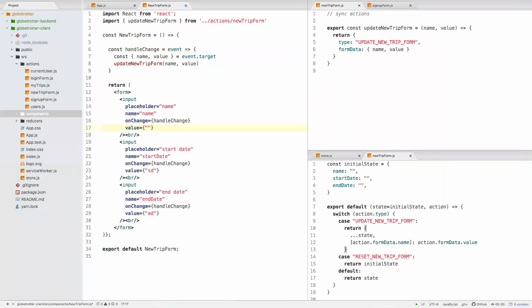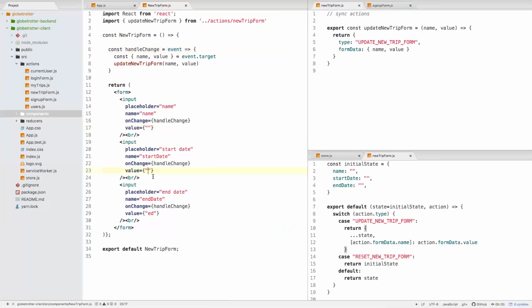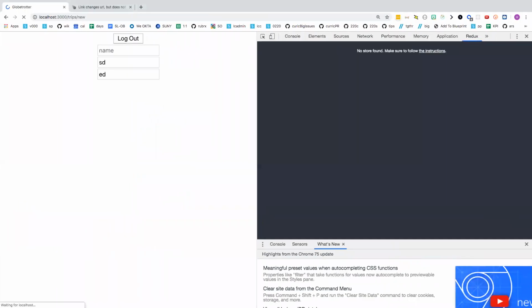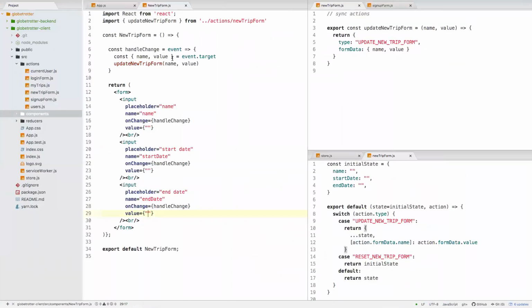What if I start with an empty string, will my placeholder pick up? It will, right? Yes, okay, that's what I want. Empty string for now. Okay, so now we should see my placeholders come shining through. Great, but it's still not gonna work. Why not? What's the problem?